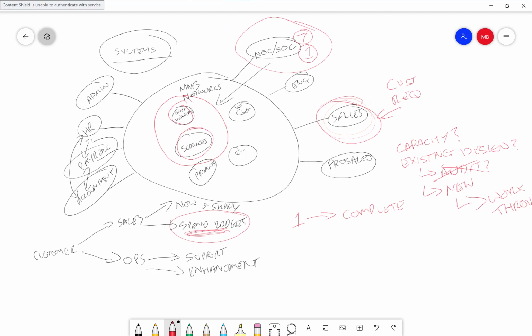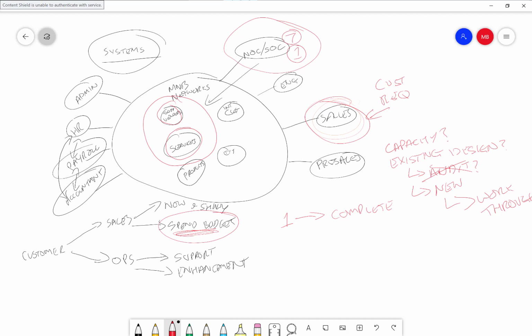So this is really only tipping the edge of, or at the tip of the iceberg, I should say, and only really scratching the surface on what we would actually need to do in order to deliver a service if a customer requested one.